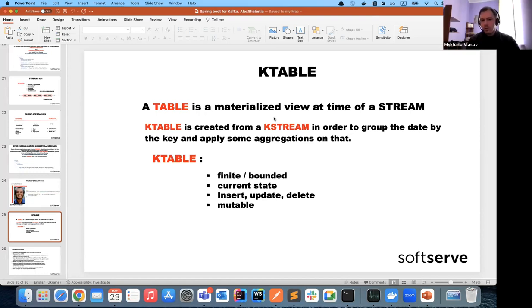Okay. What happens with the data when it's read by a consumer? Is it deleted from KTable?